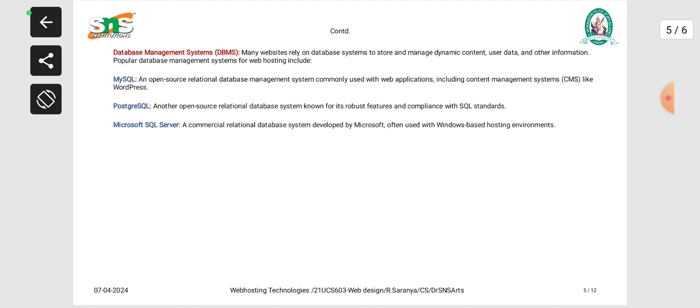PostgreSQL is another open source relational database system known mainly for robust features, user friendly as well as easy to understand. So that's what we focus on, PostgreSQL. And Microsoft SQL Server is a commercial relational database management system developed by Microsoft, often used with Windows based hosting environments.